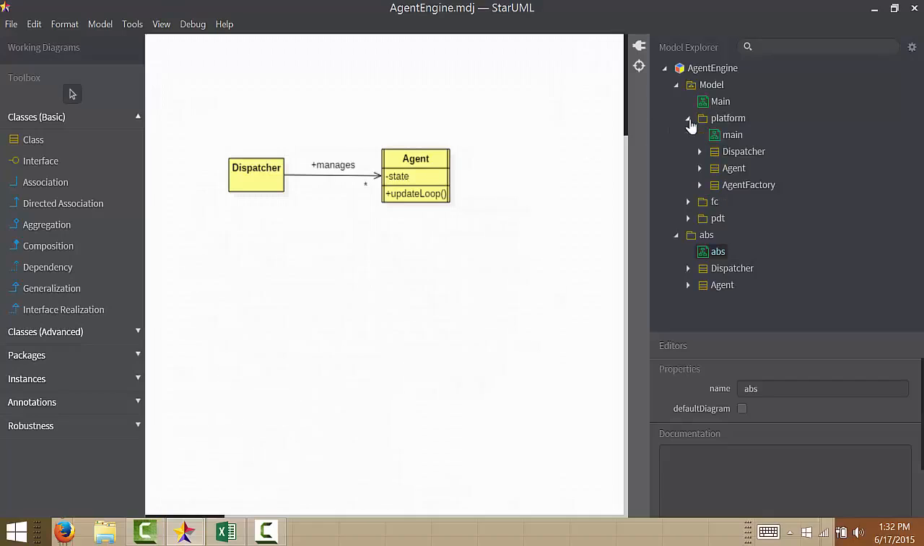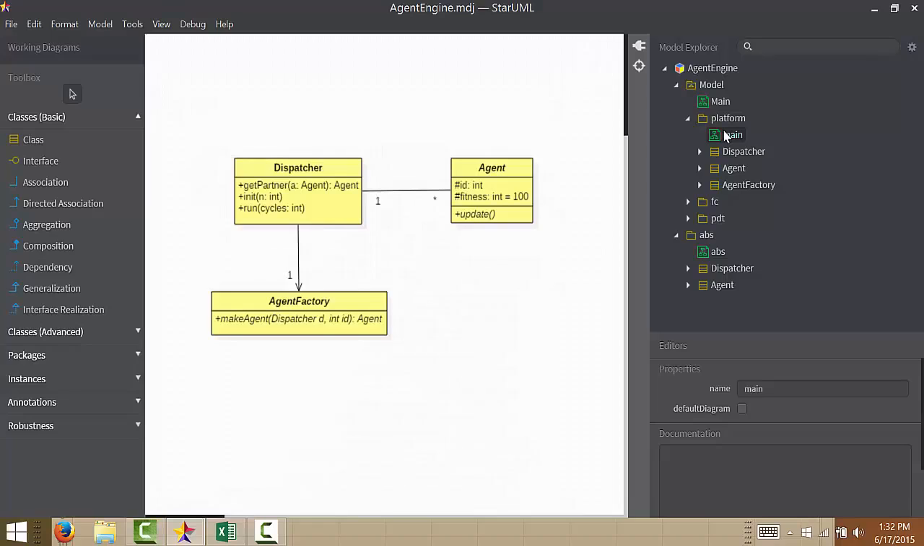Let's explore some of these others. So I'm going to expand platform. Inside of platform, dispatcher, agent. Let's bring up the view of the platform model. So here's a class diagram, and this is just a picture showing the relationships of the classes, dispatcher, agent, and agent factory, that are inside of this package.